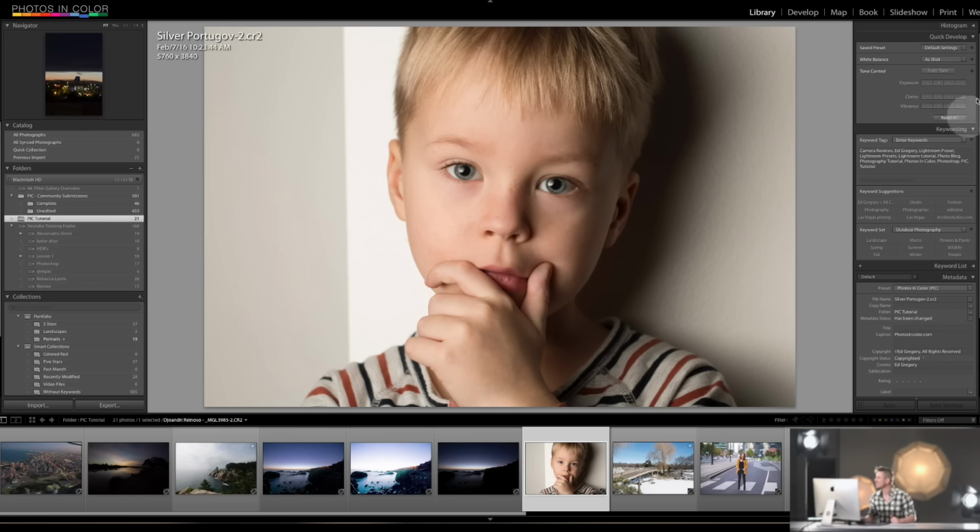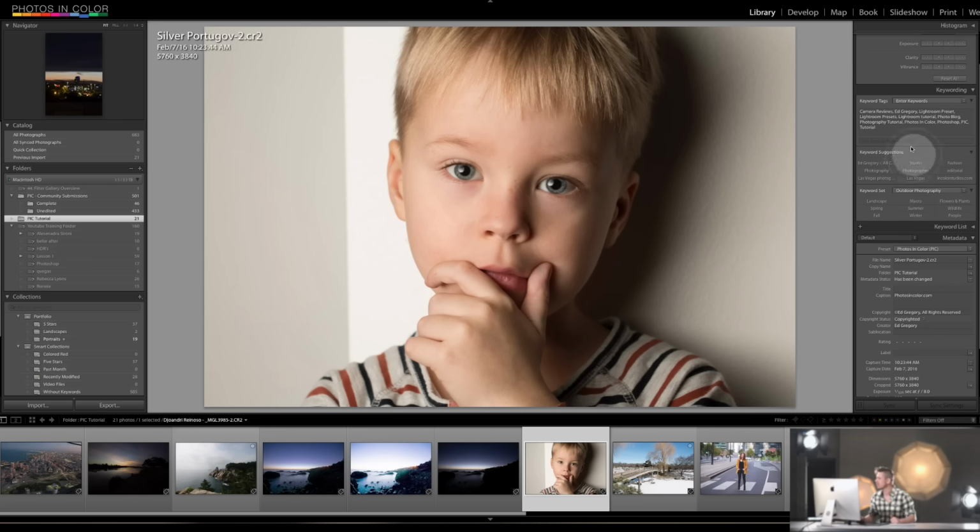Now, on the right-hand side here, this is where it gives me lots of information. I can add in any more keywords just here. I can also add a preset. So this might be a preset if I was to edit my presets.